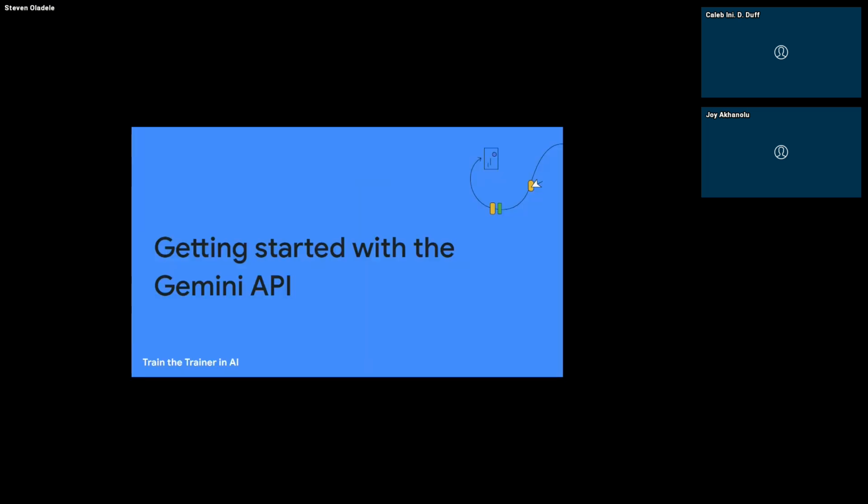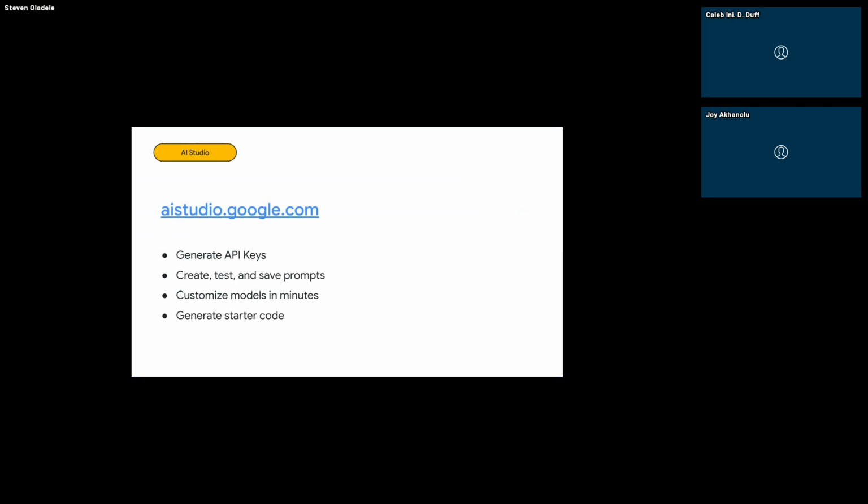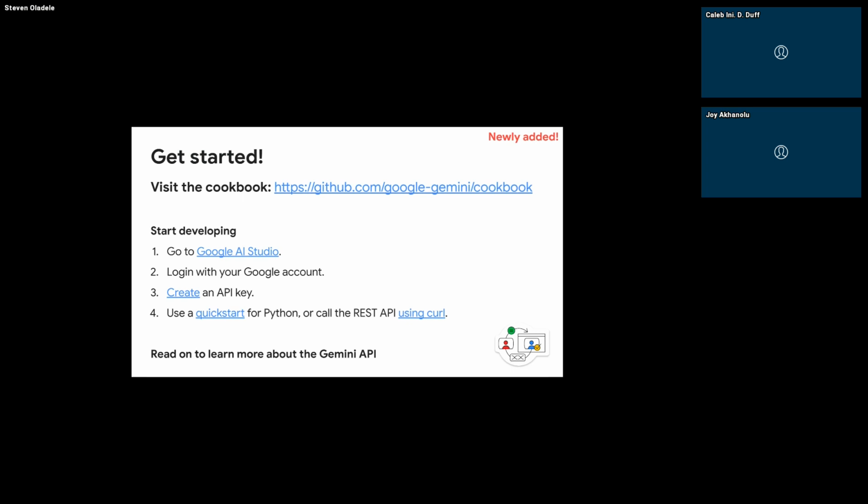So let's go ahead with getting started with the Gemini API. Essentially, the best way to get in touch, if you want to use the API, is through AI Studio, so aistudio.google.com. What you do is generate your API keys, create tests and save prompts, and customize models. We're just gonna breeze through that briefly so that we can go through getting started here. I can share the cookbook.